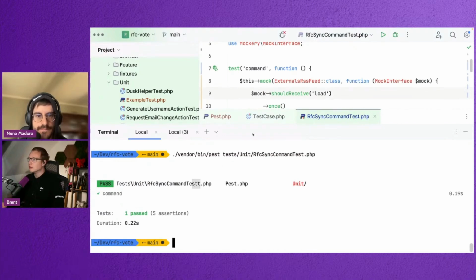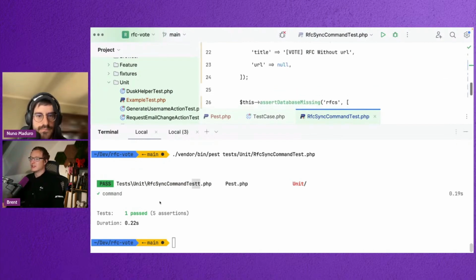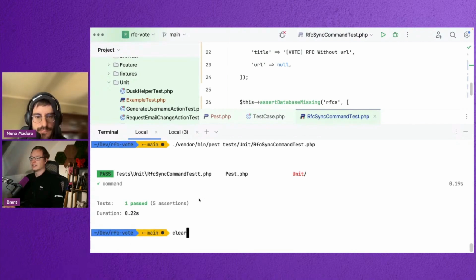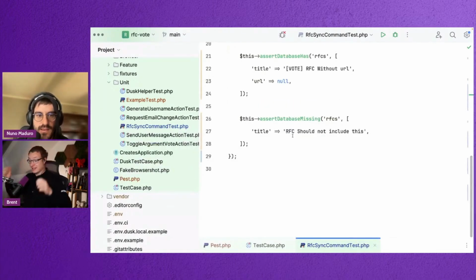There's a double T here. I don't know where that's coming from. Do you see that? Can you clear your terminal? Try it again. Okay, there we go. Cool. So that was pretty easy, actually.